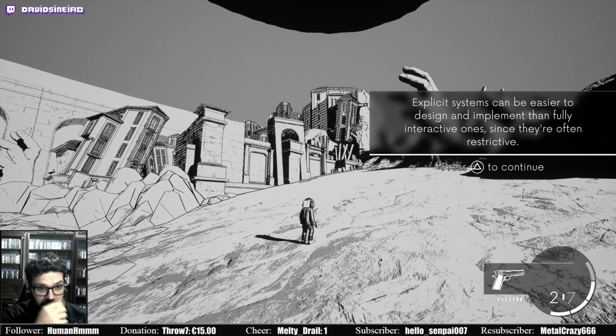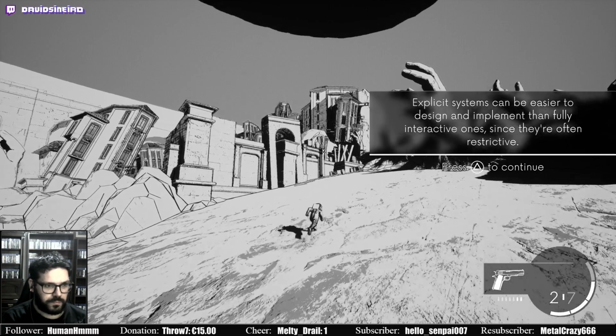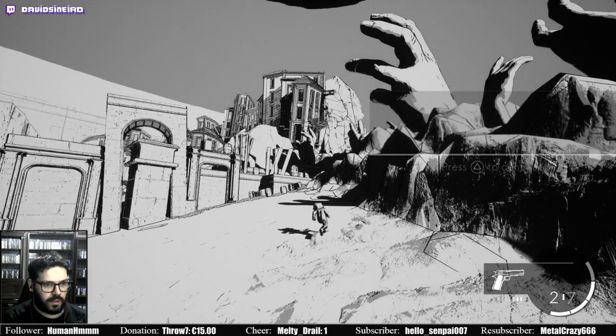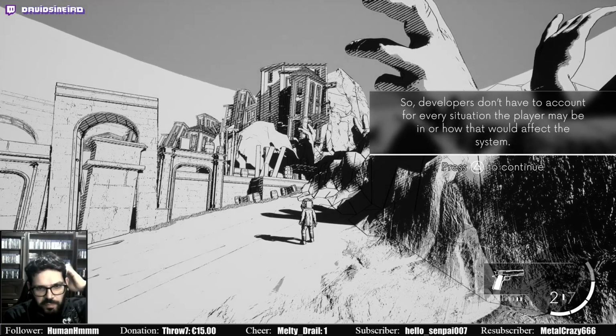Explicit systems can be easier to design and implement than fully interactive ones, as they're often restrictive. So developers don't have to account for every situation the player may be in or how that would affect the system.